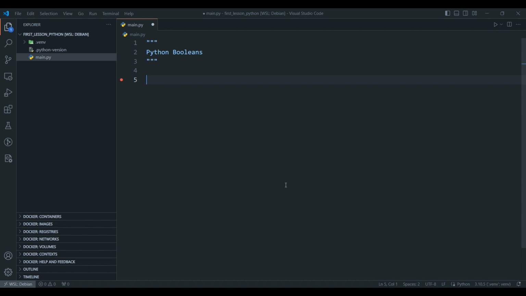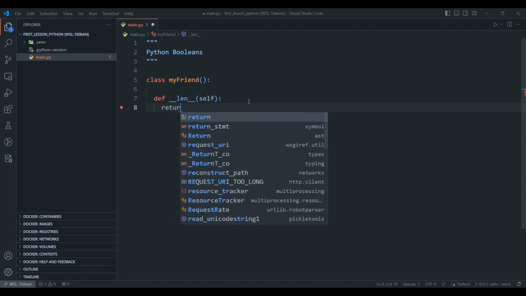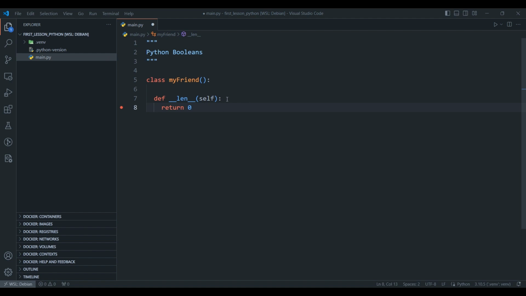One more value or object that evaluates to false is an object made from a class with a len function that returns zero or false. Let's see an example. Let's say we have a class MyFriend. Now we assign a function here, called __len__, with double underscores. It is a special function inside of Python, and then we try to return zero. We know that zero in Boolean has a false value.